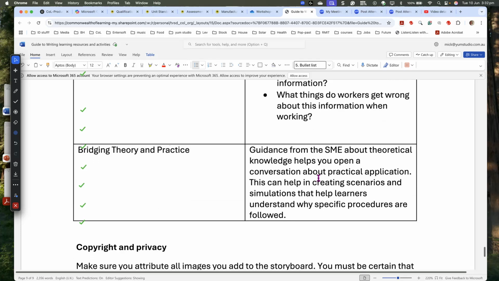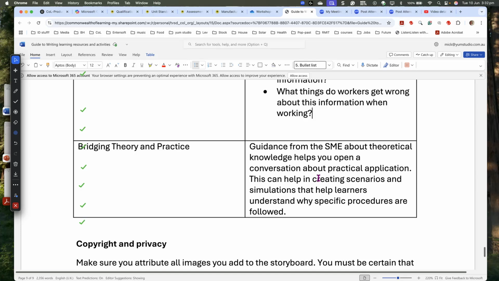The other one is guidance about theoretical knowledge. It will always help open conversation about practical applications. So this might mean that your SME can contribute scenarios and simulations that help learners understand why specific procedures are followed and, more importantly, the consequences of not following them. So AI can produce case studies, scenarios, all sorts of things, but sometimes we really do need an SME to verify them and adapt them to make them a little bit more interesting.